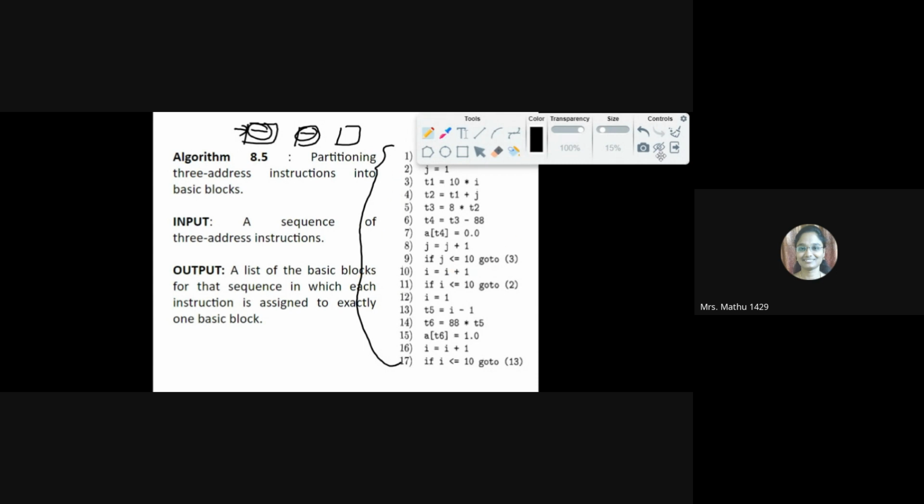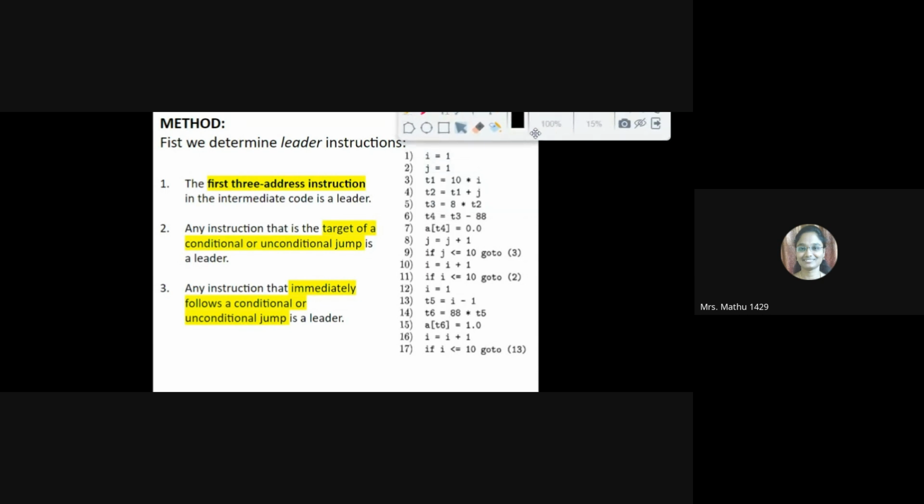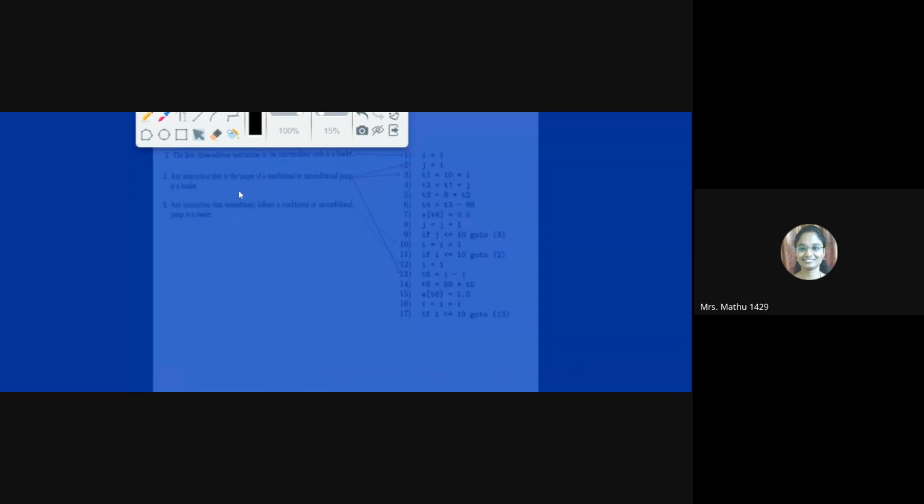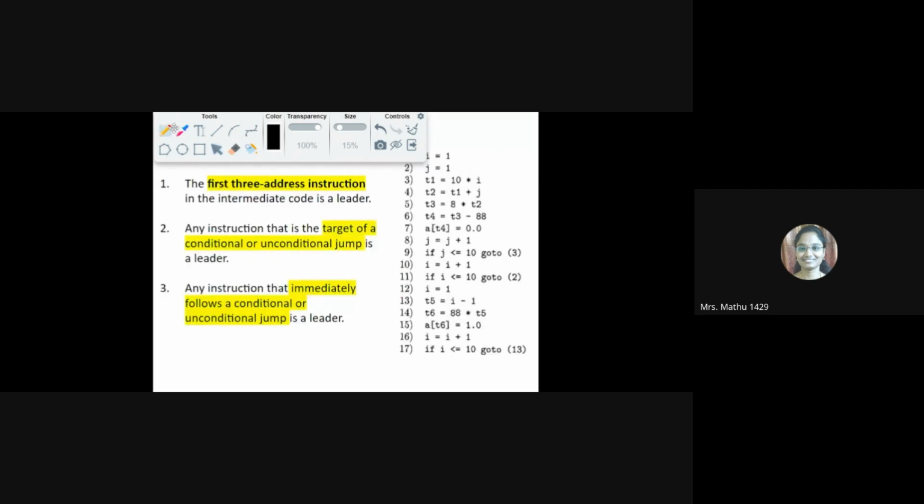To determine the leader instructions, we have certain conditions. We have three ways in which we can identify the leader instructions. The first one is that the very first three address instruction is a leader instruction. Here, the first instruction is i = 1, so this is a leader instruction.